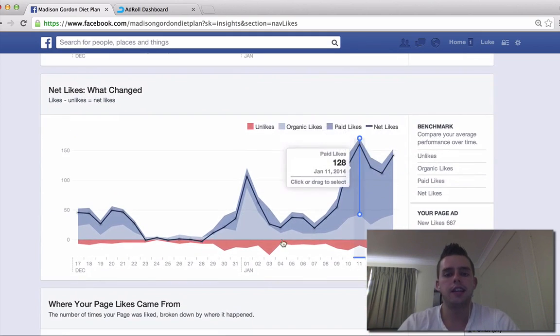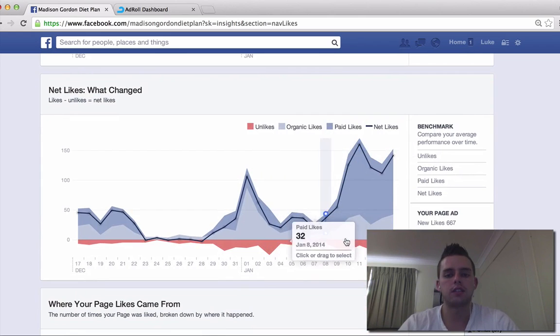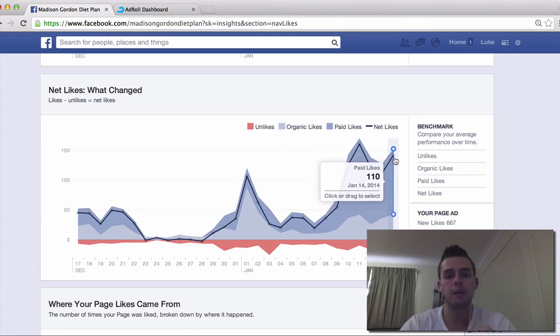And you can see here, these will be our unlikes. On the 3rd of January, we had 26 unlikes, whereas today, January 14, we've had 11 unlikes. But in saying that, we've had 141 new likes, and I think that's unpaid likes.